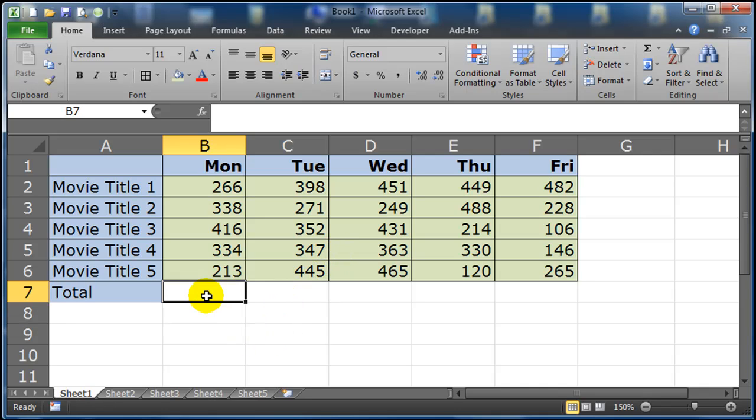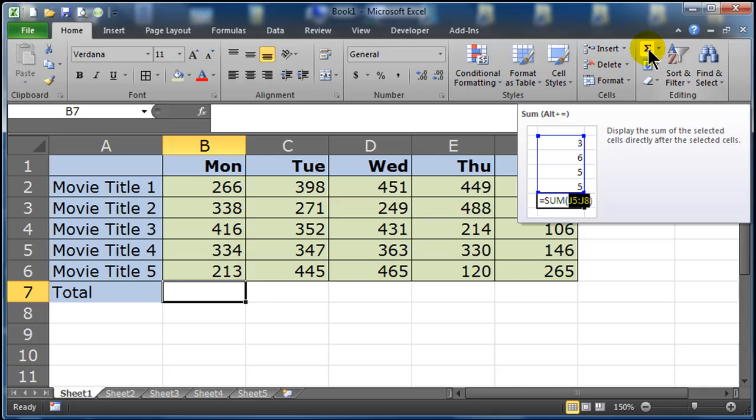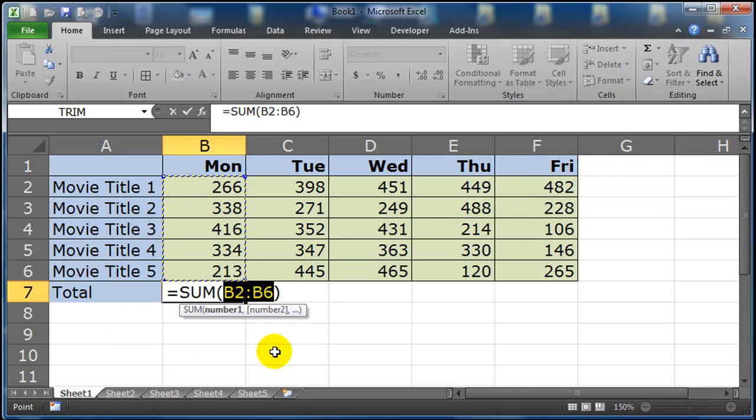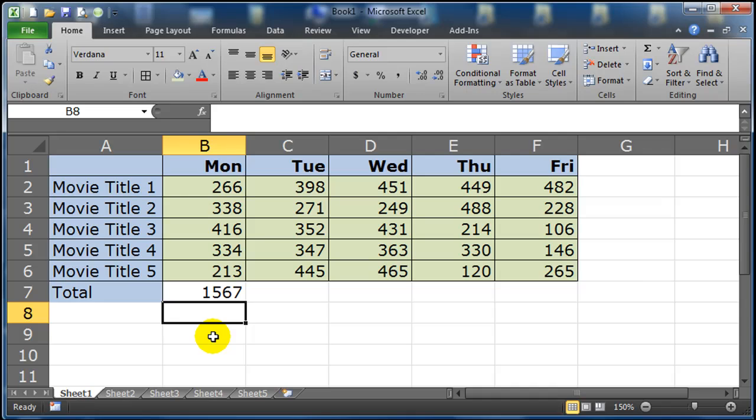If I activate a cell, by the way, I just deleted what I had. So if I activate a cell below a consecutive column of numbers, then I can go up to my home ribbon to the right side and I can click my Autosum button and just click it once. It's automatically going to write the function for me, and in most cases it'll even select the appropriate cells to add up like it did here, and I can just press enter to confirm. So that was pretty easy. Control Z, so clear that out again.